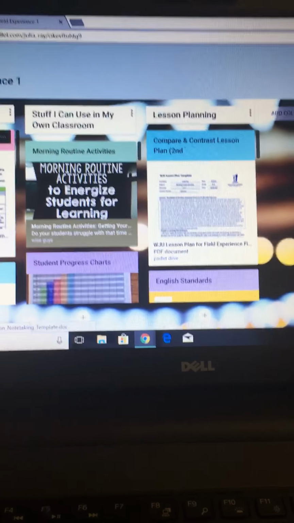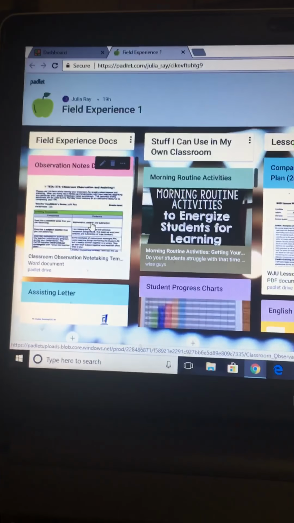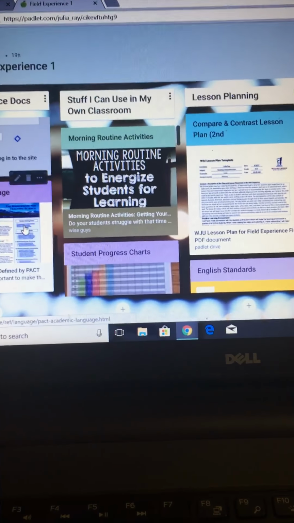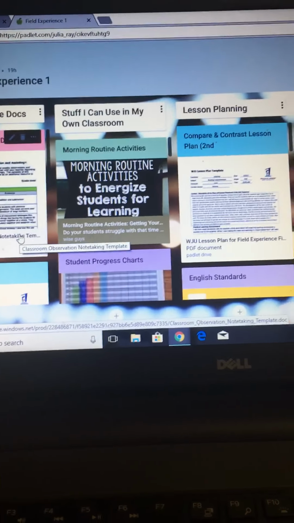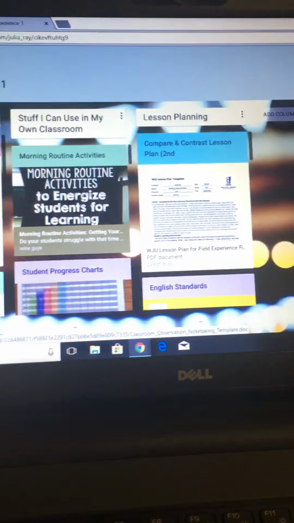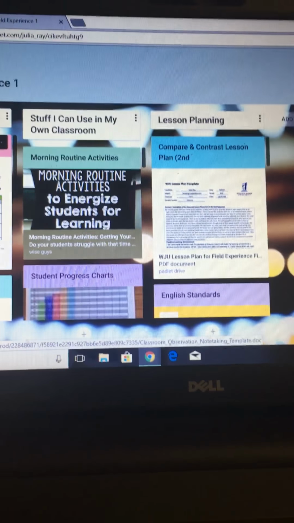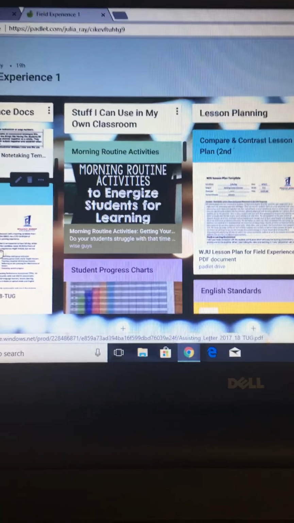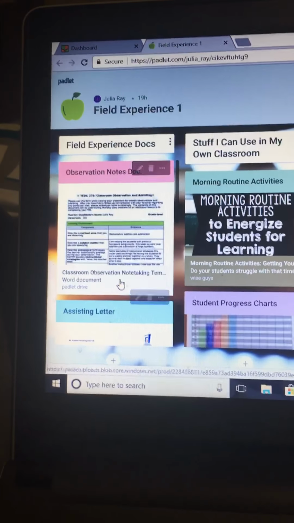Okay. So in this first column, this is my field experience document. This first column is all of the documents that I thought were most applicable for this actual class. For example, we have the observation notes, which we used in our classroom observations, and I feel like that's something that's particular to this classroom.